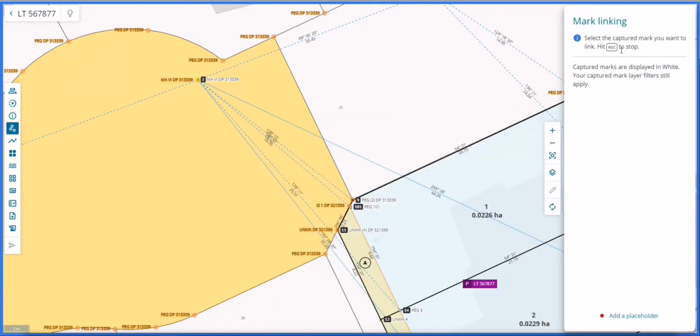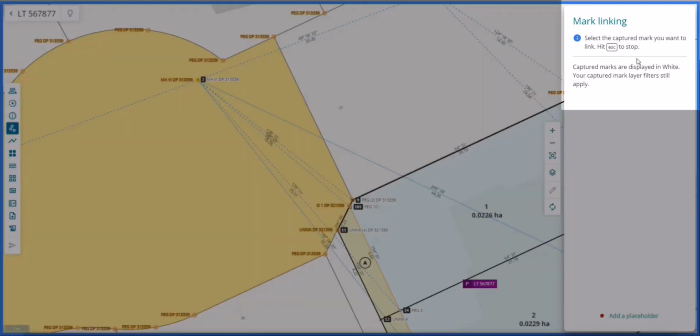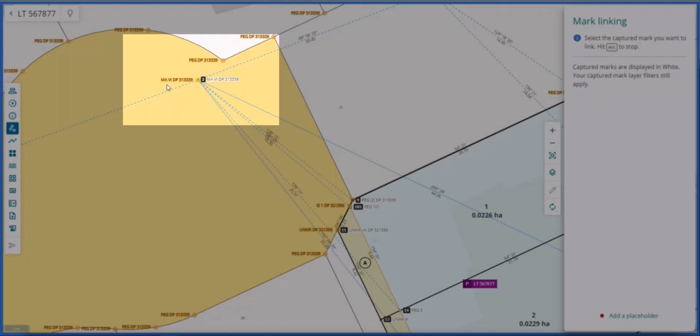So on the right-hand side, it explains about mark linking, and how to link the marks and that sort of stuff. So basically, I'm going to left click on the mark itself. That's selected the captured mark, and you can see it tells me that I'm starting the linking process by putting out the blue vector, or this vector that you can see here with a little solid circle at the end of it. What I'm going to do then is select the existing node.